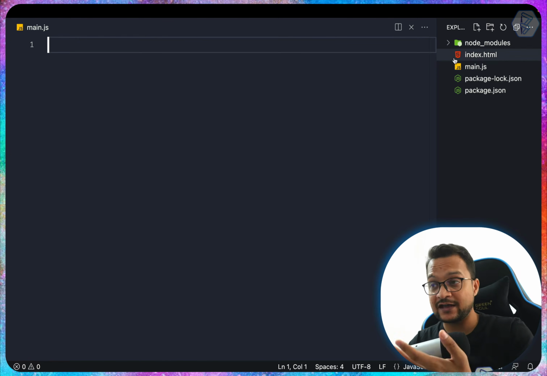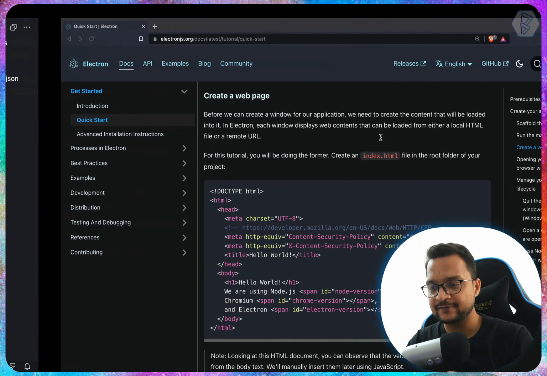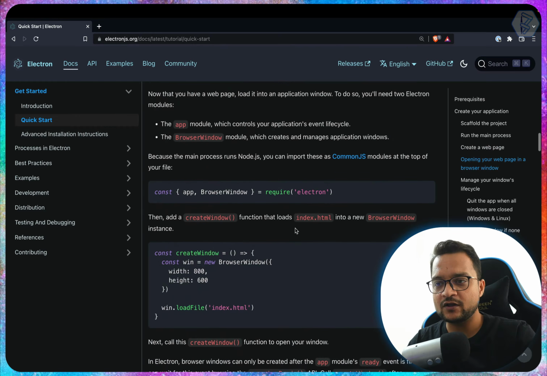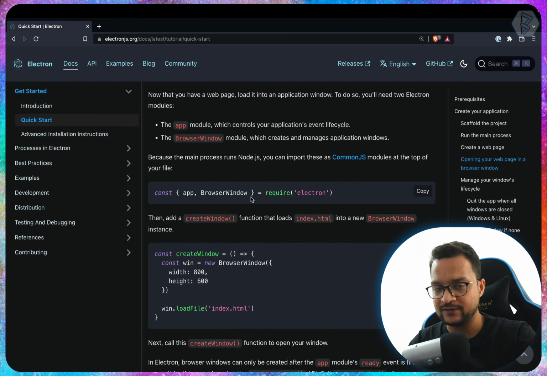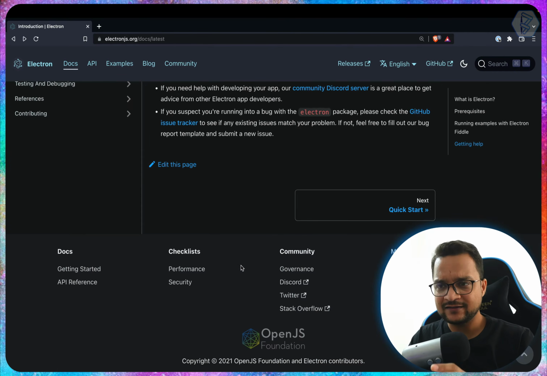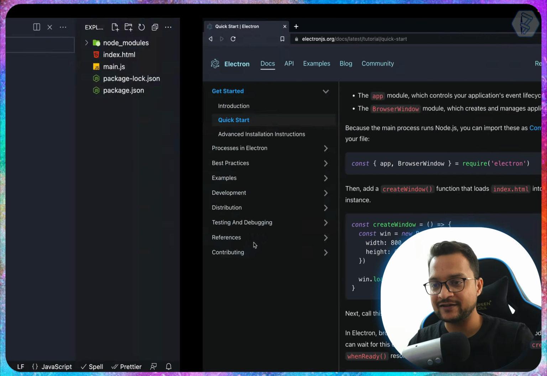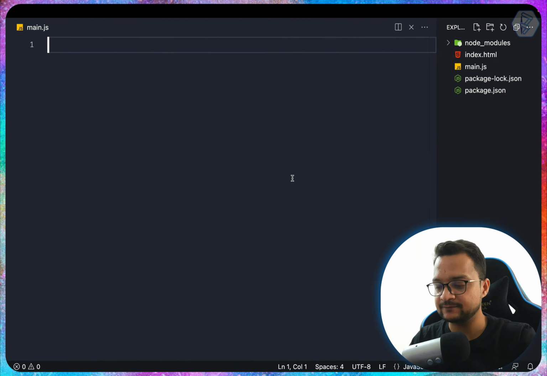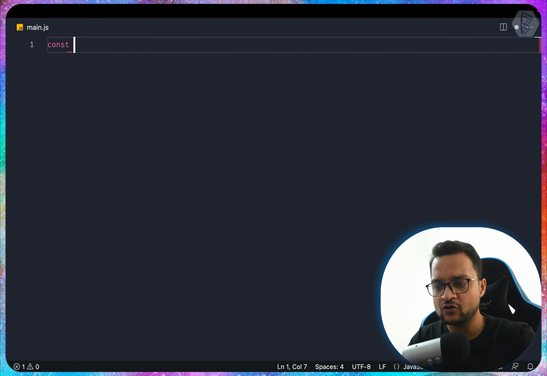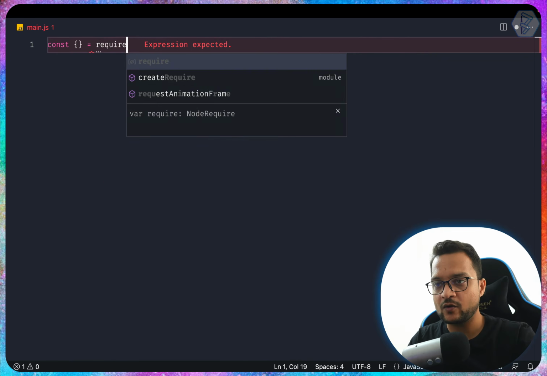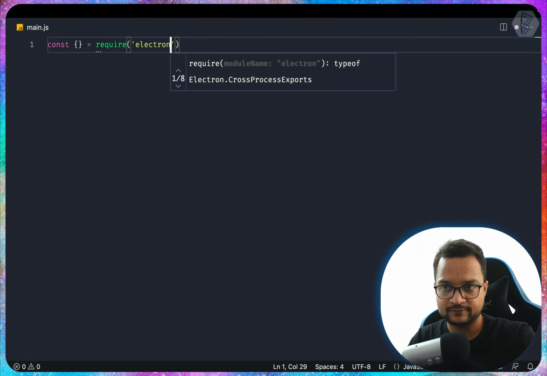We have the main.js, we have the index.html. What else? Now it says that you need to import something from Electron, then create a window and attach this HTML to that window. How can we do that? Everything is given here, and let's do that manually. I'm not going to copy paste so that you will understand easily. First, I'll say const and require Electron.